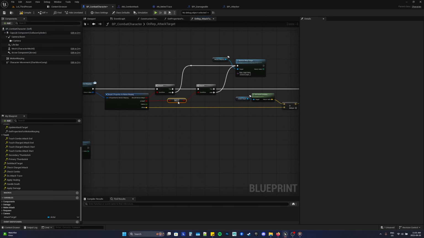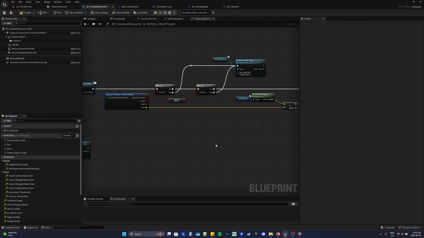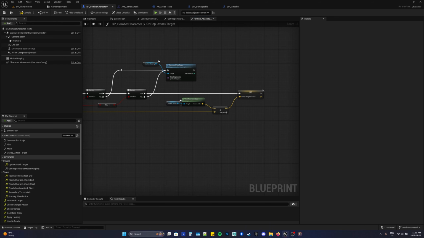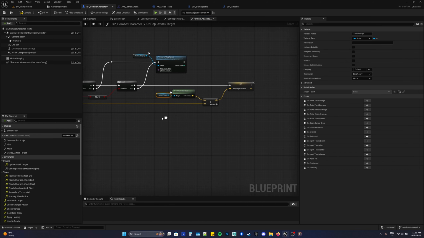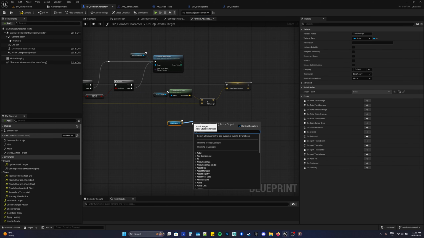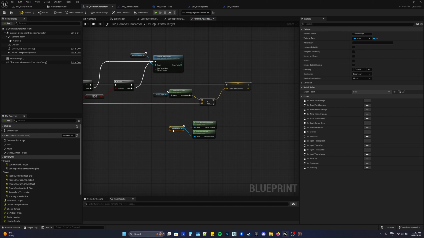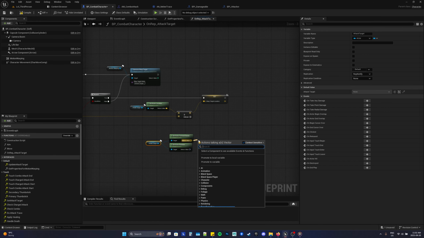So let's go back to our onRep function here, onRep attack target, and let's create a collapse node. So we can build it out in the graph here, and then we can collapse it after. But let's start by just creating the logic we need. So we're going to get our attack target. We're going to get actor forward vector. We're going to also get our actor rotation. And based off of that, we're going to unrotate.